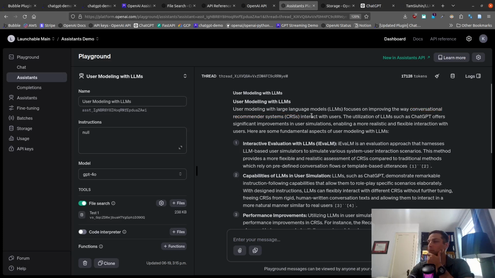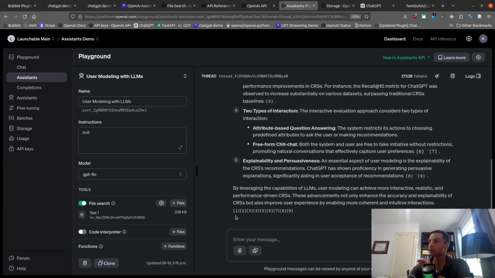Conversational recommender systems, I think, is one subset of software that could benefit from doing this kind of user modeling. But that's not critical here. This is just a test, right? We don't have all the documents yet. But if we come down here and hover over these links, it shows us the file name of the reference.